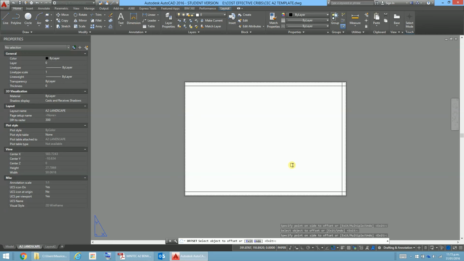I'm just going to push escape, or I can just push the space bar and that gets me back to offset again. And now I'm going to do another offset, enter, and see the old distance is still down here at 15. I want to change it to 30, enter, and then I'll just click on this little line here. All right, so there you are, I've got it there, but I've got some bits I don't want.